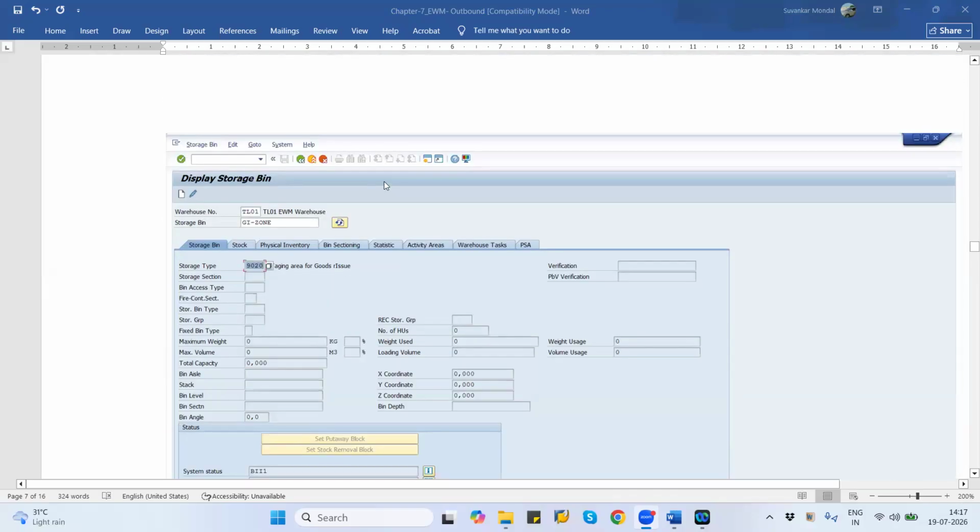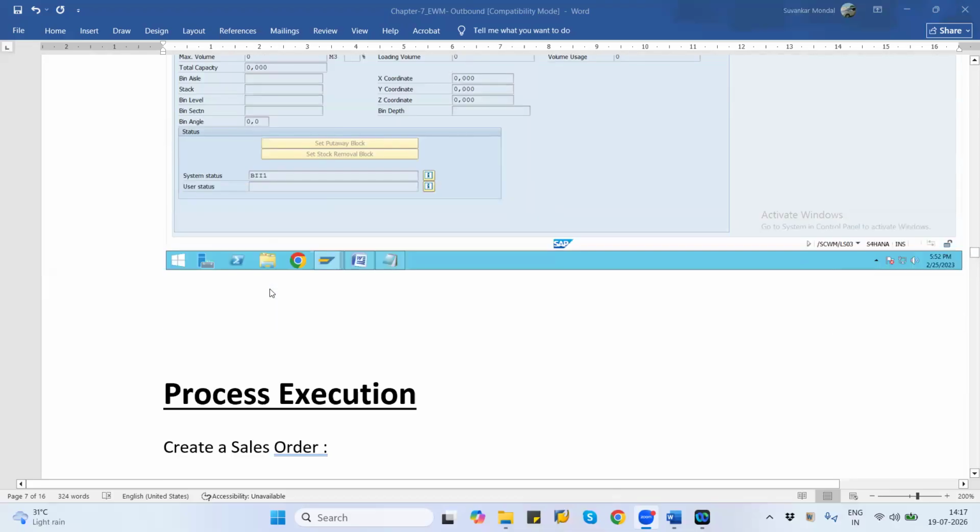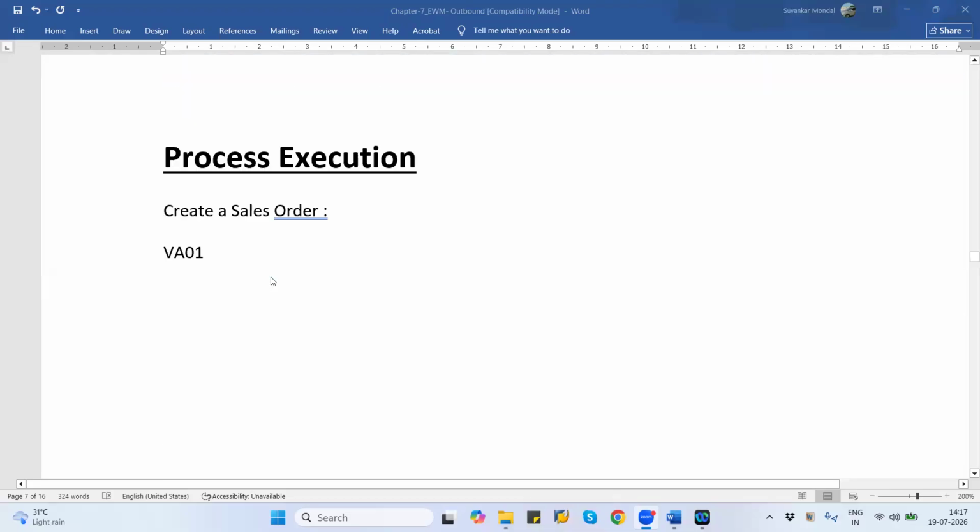So before specifying the GI zone, you must have created the bin in LS01 transaction code. Go and create a GI zone bin under the storage type 9020. This is the process. Now the configuration part is done.